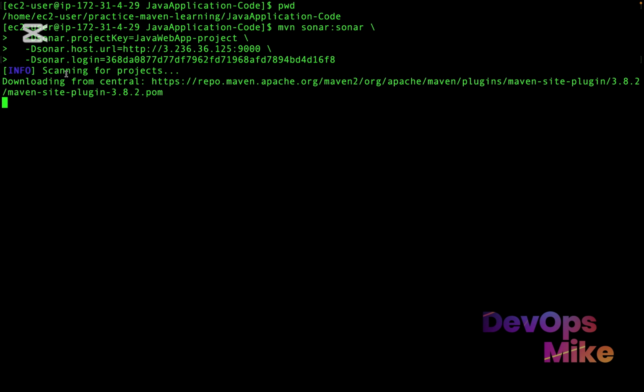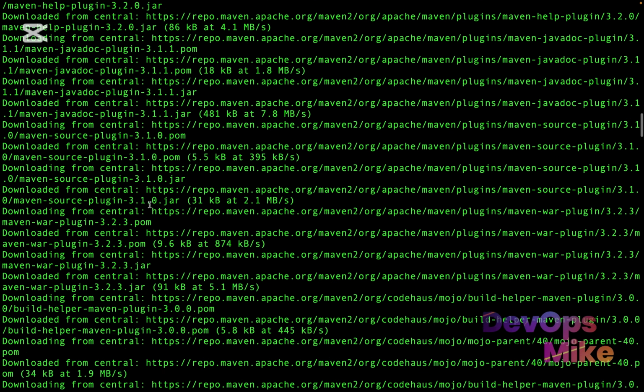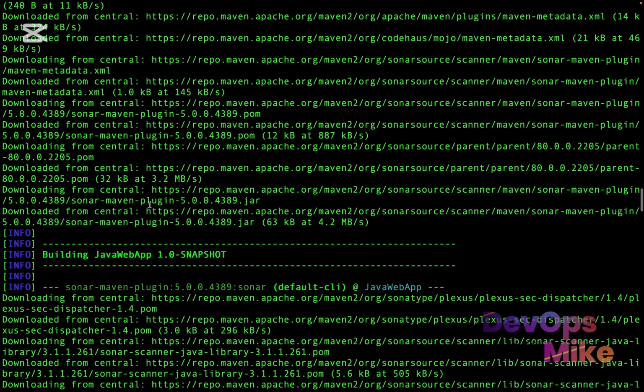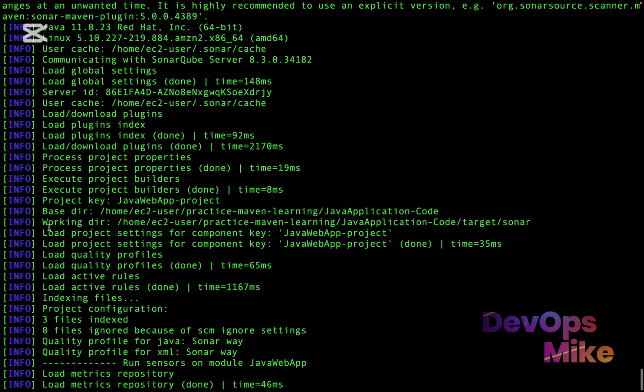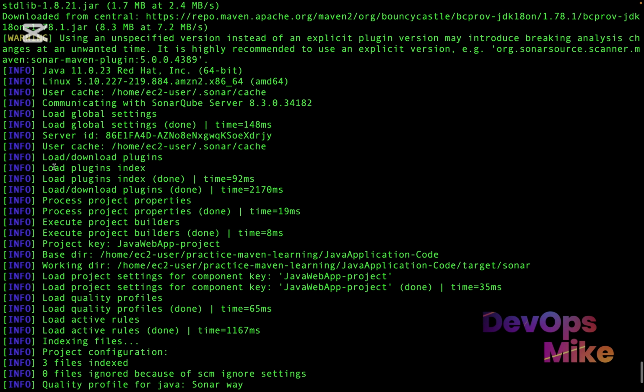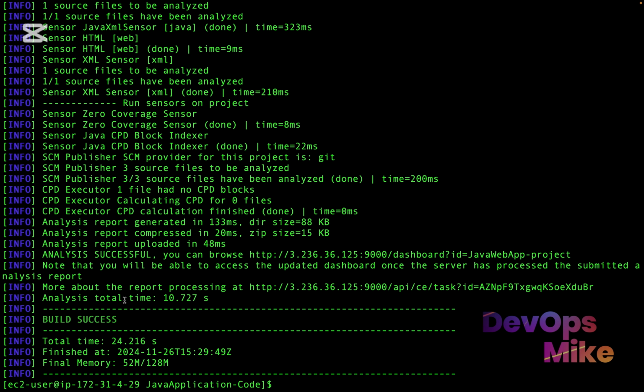And now it will tell you scanning for projects. So this basically is running all the scans on your given Java project code base. It runs the building of the Java web app, and basically this is SonarQube scanning your entire project code base. It is running the various scans on your project code base, doing the Java classpath, and equally developers injected a test. So once you do that configuration, you will see we have a build success.